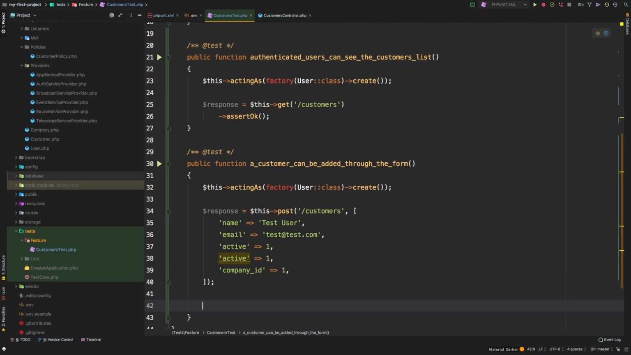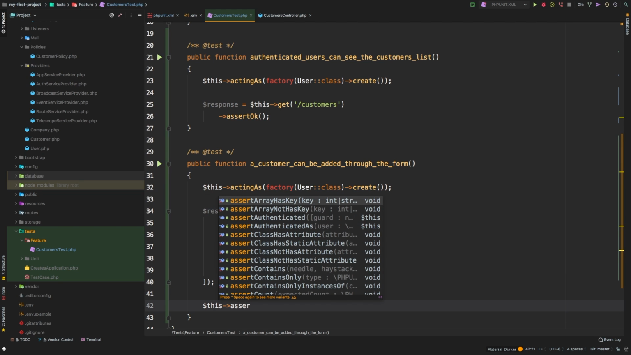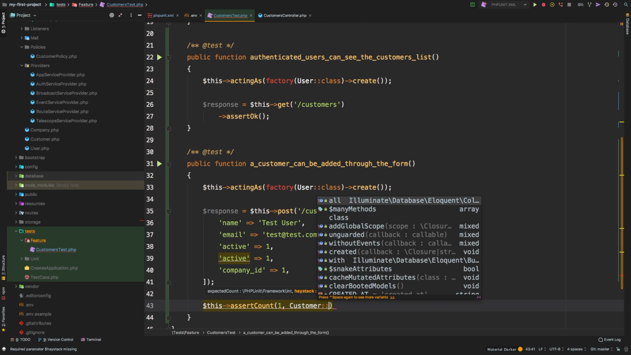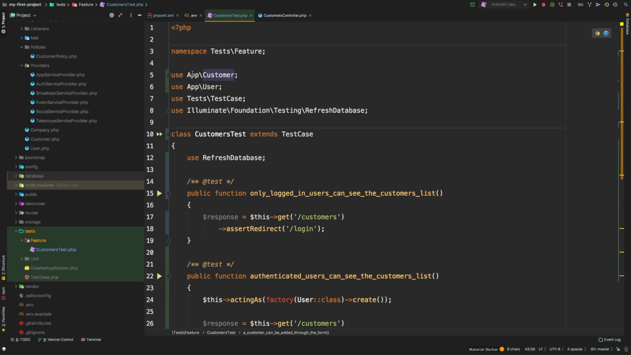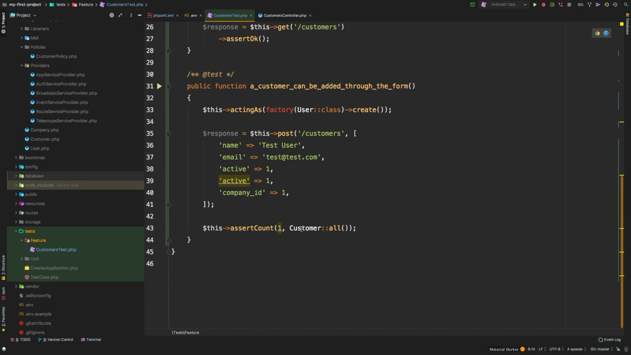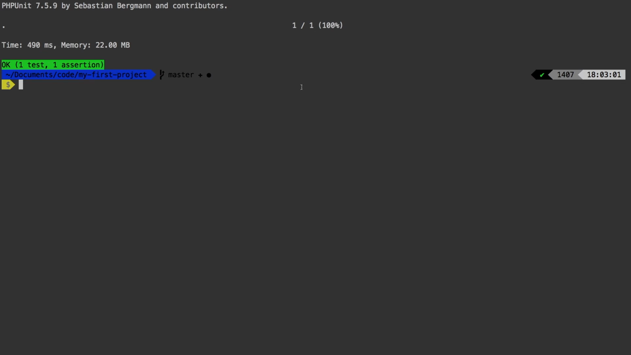All right, so then we could say this assert count. So let's grab the customer and grab all of our customers in our database. And I want to assert that there is a count of 1 when we fetch all of the customers in our database. Now, customer as a class is getting imported up here at the top as use app customer. So just to make sure, if you get a customer was not found, make sure you import that class. So let's go ahead and try to run this test and see what happens.